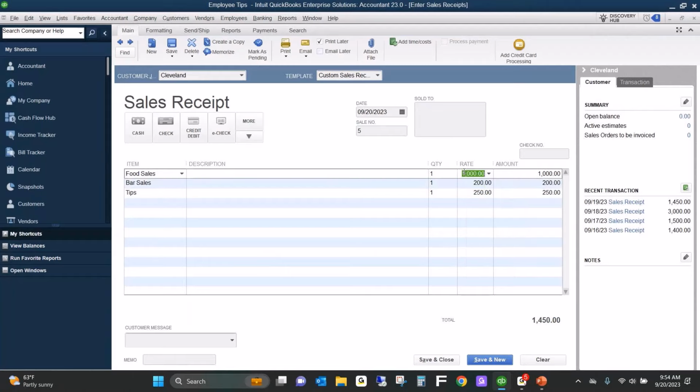So here, let's just say we had 1250. I'm going to change this to 250, and we'll just say that was a really good day for Jane. She had 500 in tips. So I'm just going to say save and close here.